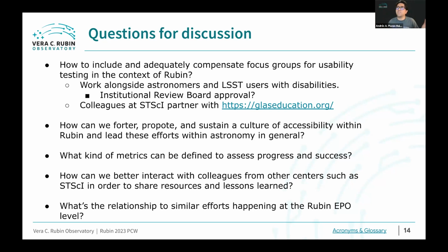So that's one thing. How can we foster, propose, and sustain a culture of accessibility within Rubin and lead these efforts within astronomy in general? And I think one of the things that makes me proud of working for Rubin is that we are going to be changing astronomy, at least optical and infrared astronomy, making a huge impact, and we are in a position of leading this type of change of culture. So hopefully we can make use of that superpower.